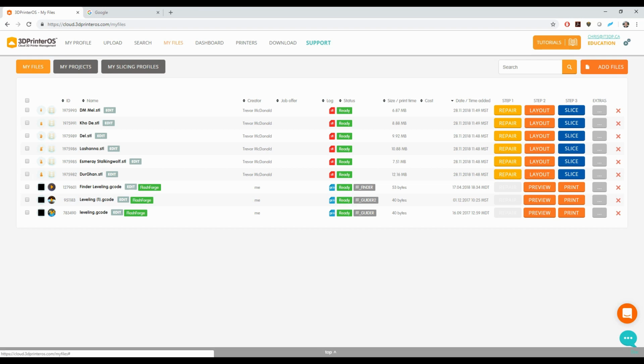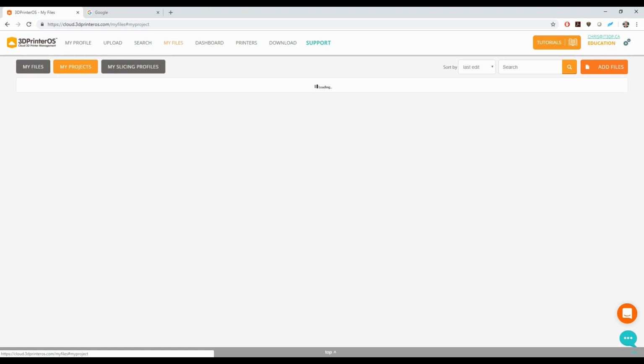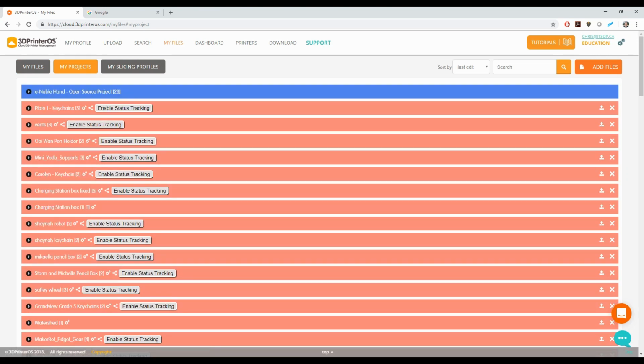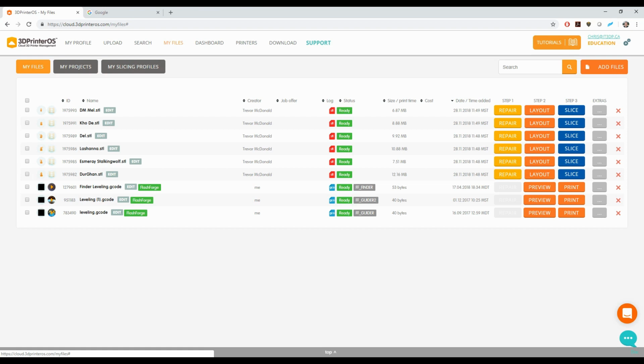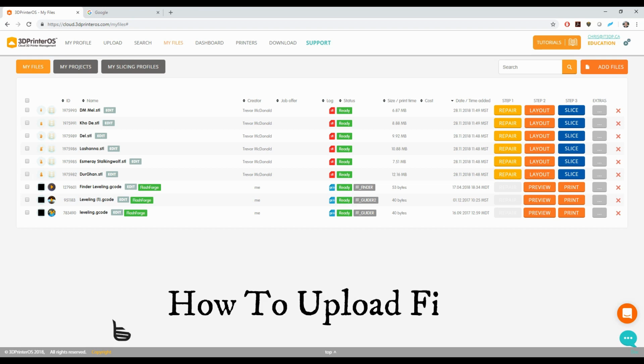Now, we are at the My Files section of 3D Printer OS. What that is, it's showing you what STL or design files you've uploaded and have not yet processed. If you've processed the design files, they'll then be located under the My Projects tab, which, if you click on it, you'll see they're located here. You can scroll down and see many different files here. But getting back to My Files, because what we're going to do is go through the workflow of how to process each file as we add it into the system.